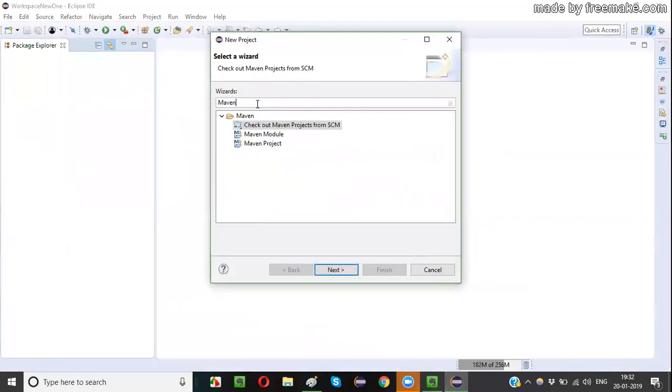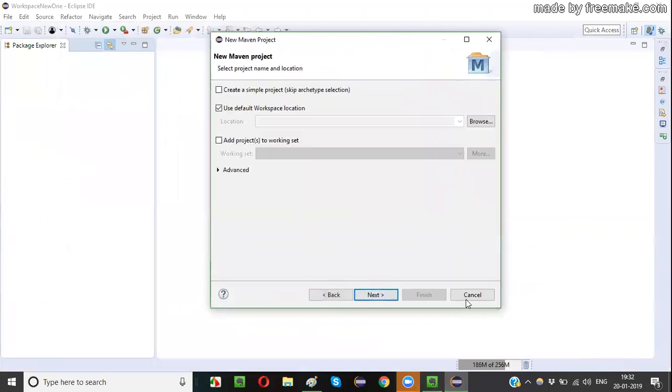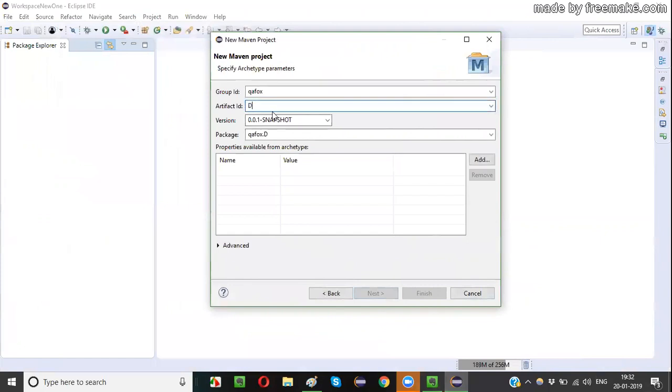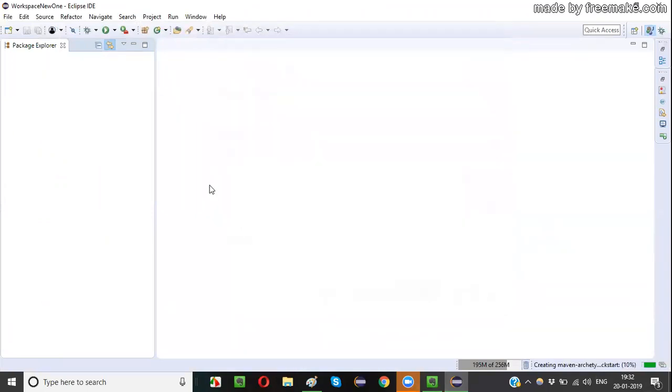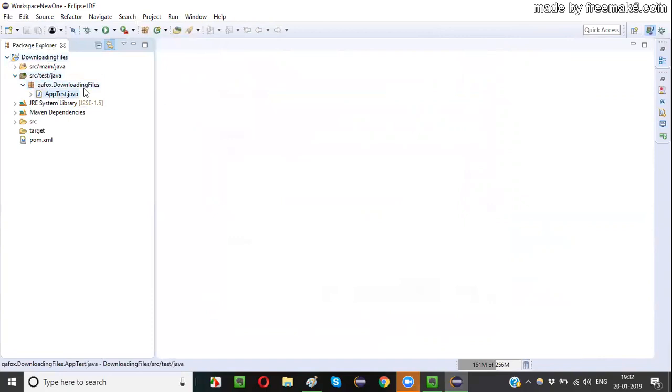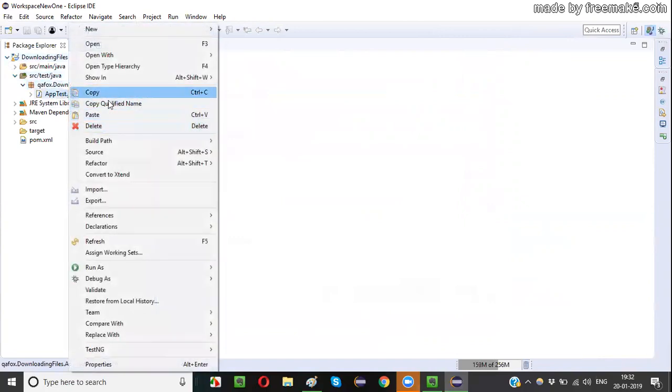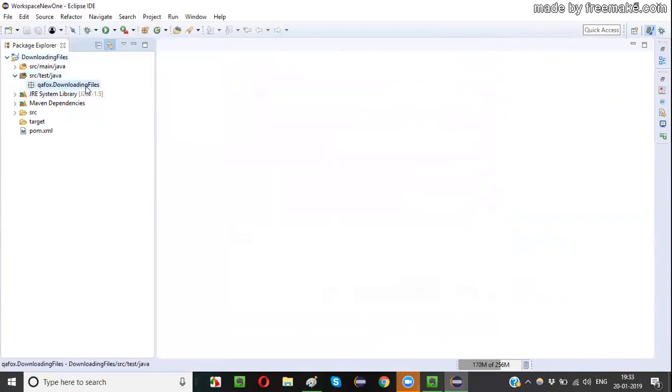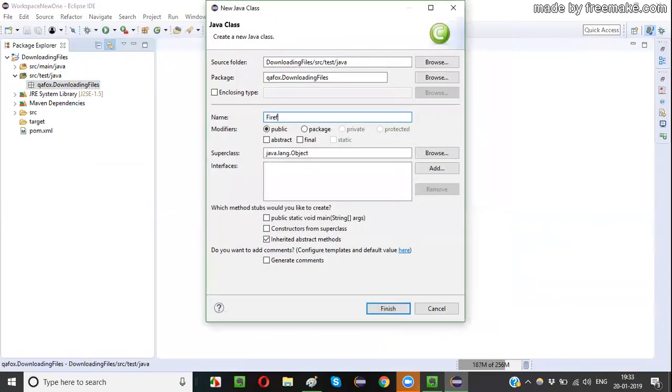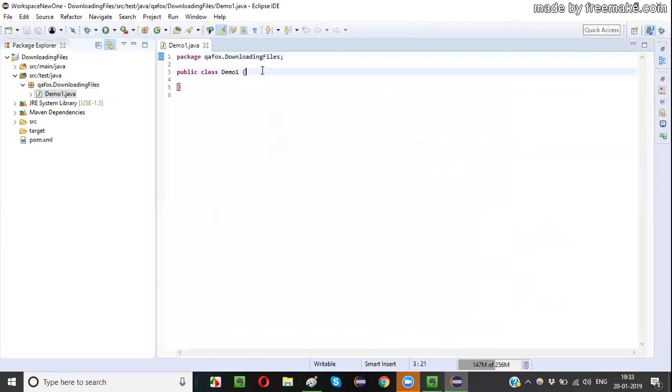I will search for the Maven project, next, downloading files. I will give the group ID and package, all those stuff as QAFox. Click on finish. The project is getting created. So it got created, guys. Expand this, expand the src test Java. Under that there will be a package, right? So delete this default generated file. Right click on the package and say new class. Okay, I will say demo1. Finish.